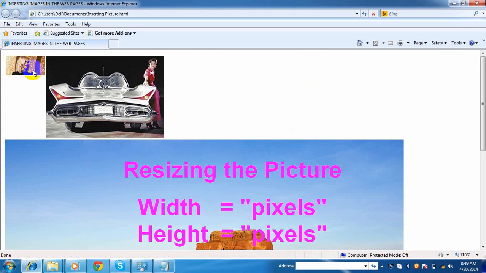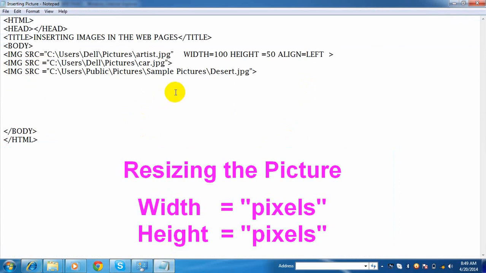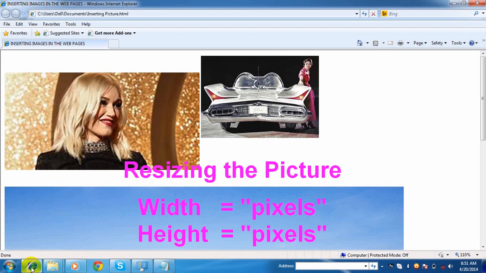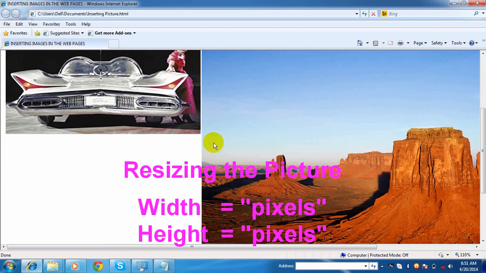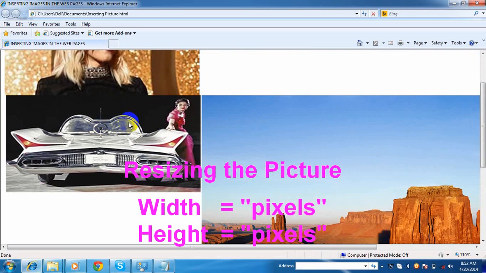If you want to increase the height and width, you can go to the text editor again and here type width equal to 500, height equal to 250, and align equal to left. Now save the text, go to the browser and refresh. See, the picture has been aligned to the left side. The picture width is 500 and the height is 250.